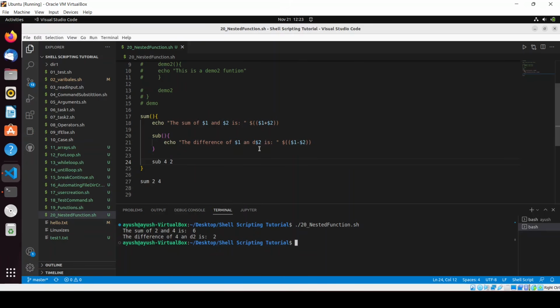Yeah, sorry, I have done something. Let me just give it proper space. Again, clear the screen, and yeah, we are good to go. Now here you can see the sum of 2 and 4 is 6. We have passed 2 and 4 here, and we are getting the result from here, 2 and 6. And subtraction of 4 minus 2, that is equal to 2. So we are getting the exact result.